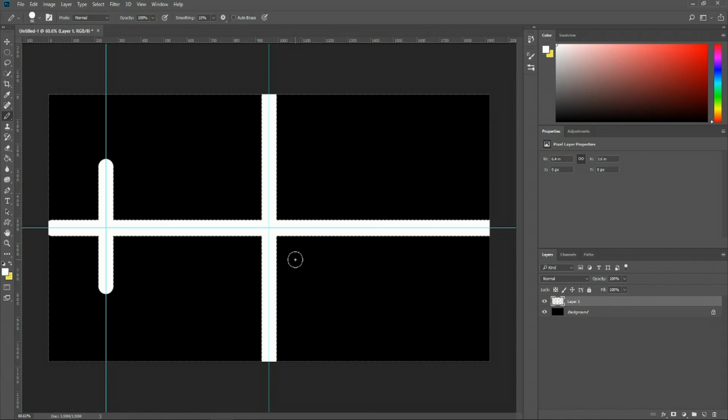So that's the basics of using guidelines and drawing straight lines inside of Photoshop CC 2018. So I hope this video has helped you out.